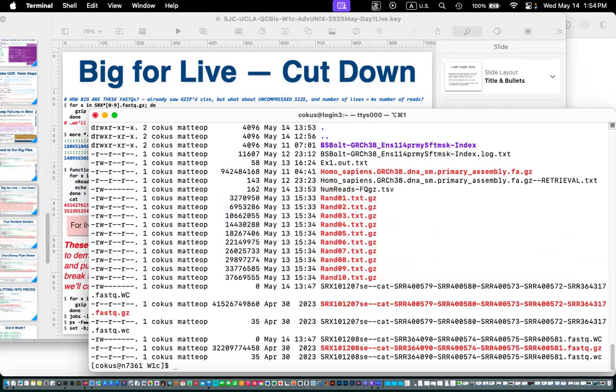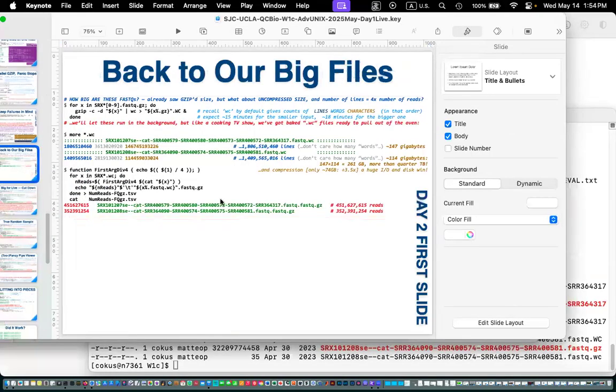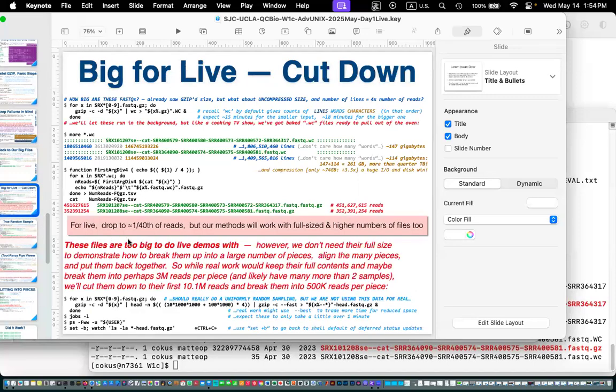But to keep the runtime under control for the live demo, these are too big to deal with as a whole. So we're just going to cut them down to their top part. Like we just figured out, this guy is 450 million reads and the other guy is 350 million reads. It takes like 20 minutes to go from one end of that file to the other. So anything we do with it, split it into parts, whatever, it's all going to take like 20 minutes and we don't want to wait that long.